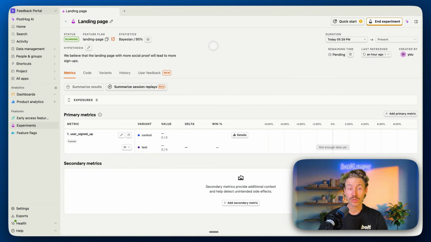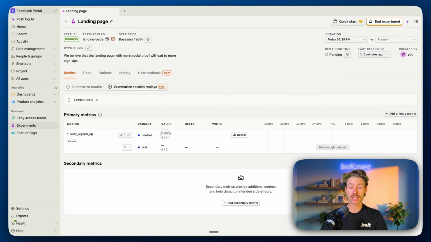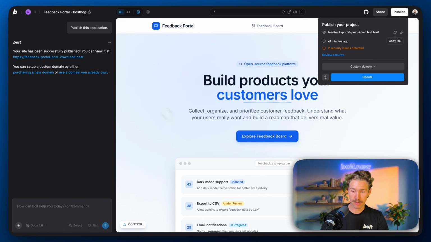With the account created, we'll jump back into PostHog and refresh the page. It looks as though it was able to monitor how many times we've loaded the control page, but it didn't quite work for the test. So let's reprompt it in Bolt. For context, because it includes the feature flag name and the metric itself, I'm going to take a screenshot of this and we'll use this in our prompt.